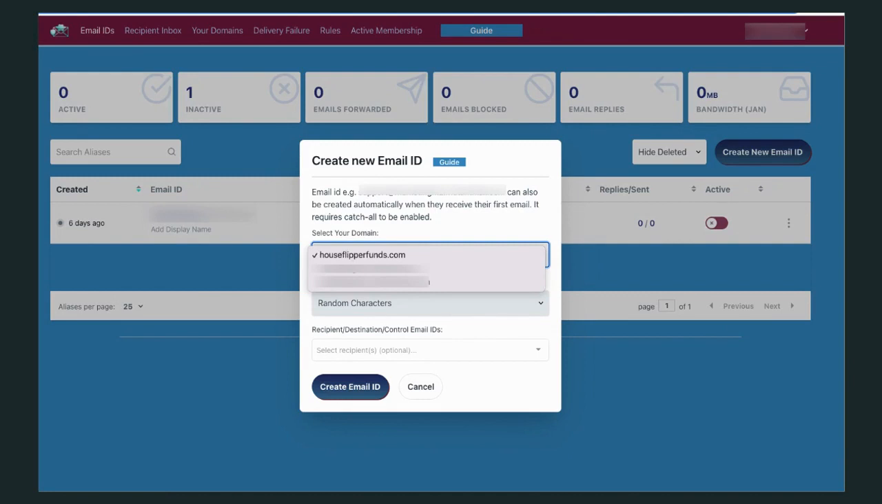All right, so what I wanted to do next was create an email ID, right? Who is it going to be at houseflipperfunds.com? Is it going to be Jenny? Is it going to be admin? Is it going to be info? I don't know, but I can create that now. So what I did was I went to email IDs and I clicked email IDs. Then I went to create new email ID.